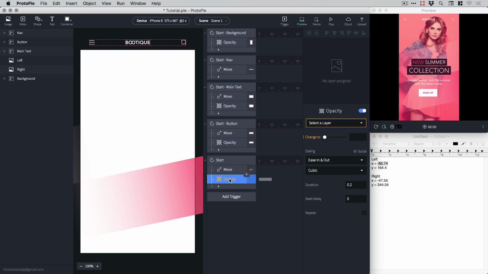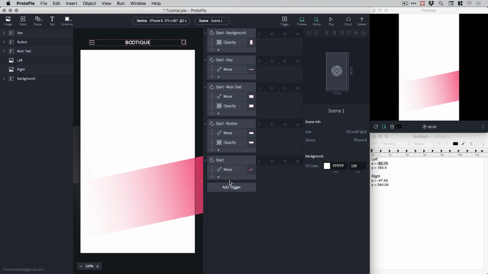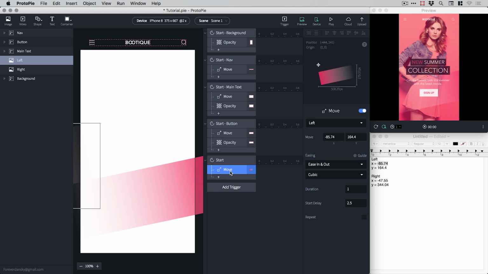In fact, we don't even really need the opacity because it slides in from one side, and we have a graduation going from a very light part of the gradient here to a darker one. It actually kind of simulates some sense of opacity anyway. So we can just select opacity and hit delete or backspace on the keyboard.